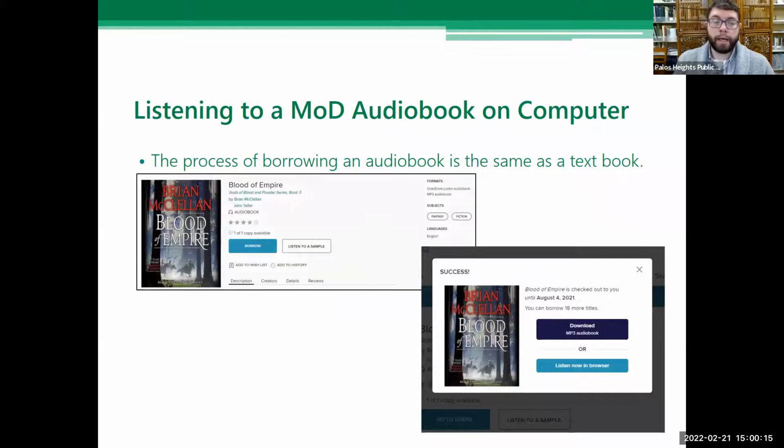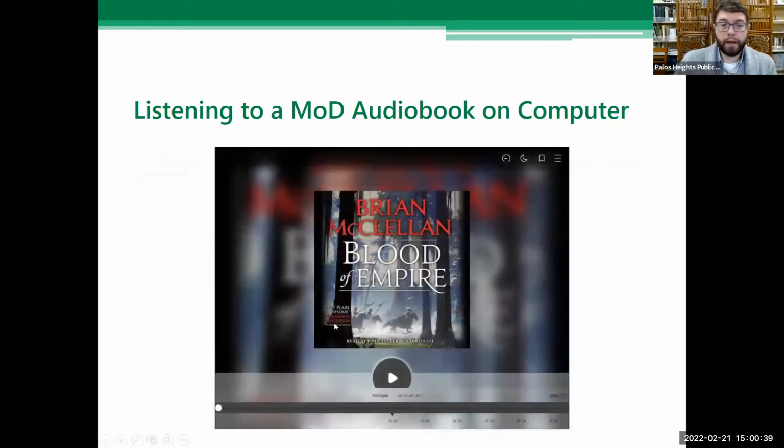Now, and again, I'm trying to wrap it up here, so I'm going a little faster. Listening to a media on-demand audiobook on a computer. Once you borrow the audiobook, you can either download it as an MP3 and listen to it offline, or you can listen now in browser. And this is what it looks like. You can hit play. You can drag the little button along the bottom there if you want to advance in it or not.